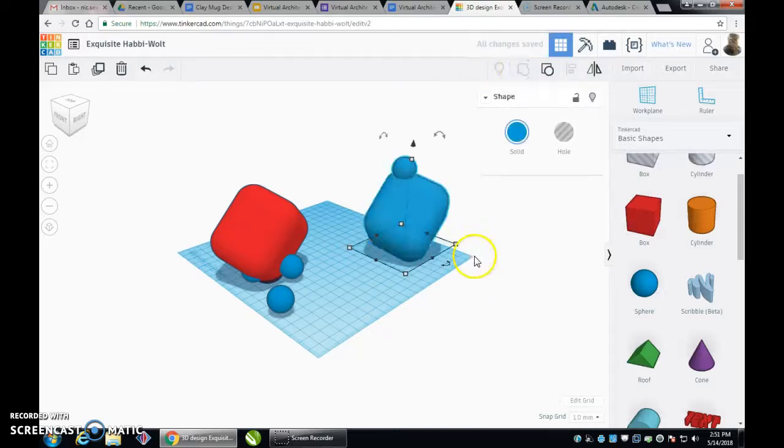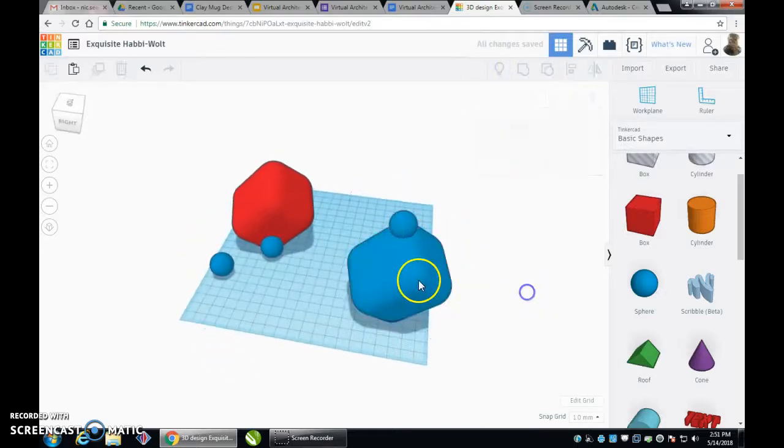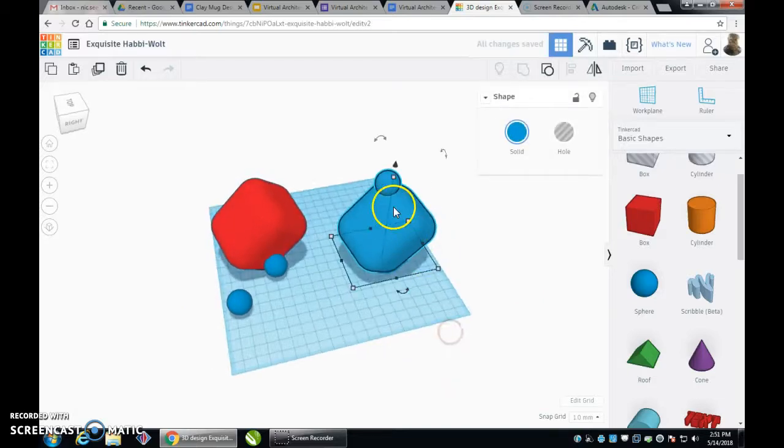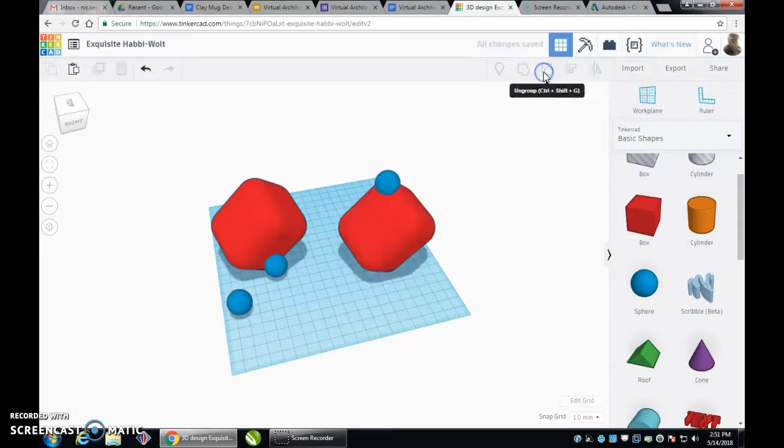And you can see that they will change to one color because it shows that they are one, and then they'll move as one. If you want to ungroup it, just select it again and click the ungroup button.